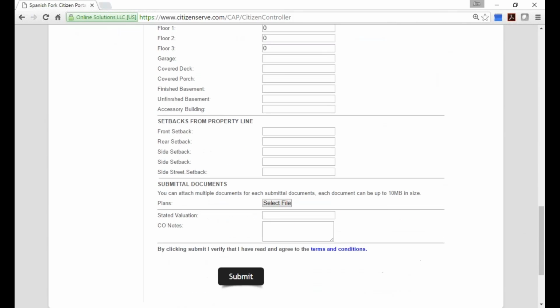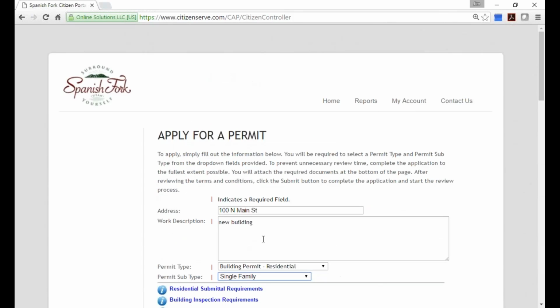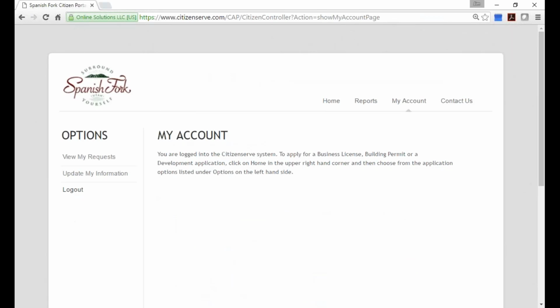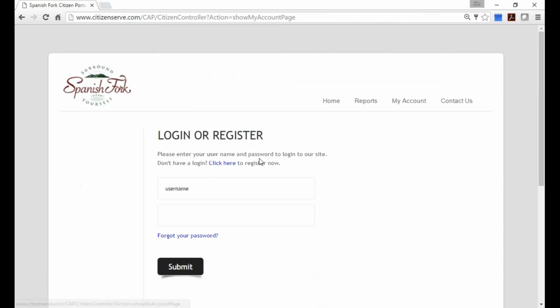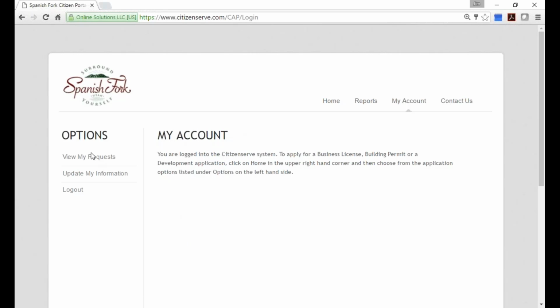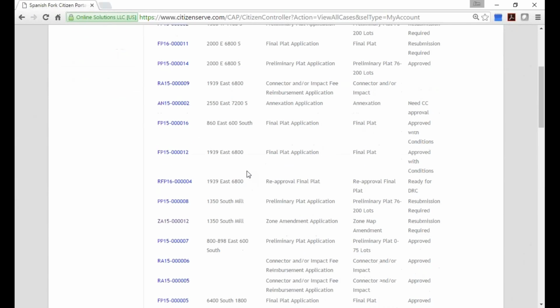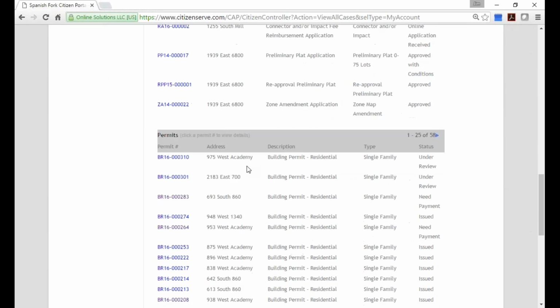So that's sort of the real world. I wanted to show you one more thing before we leave Spanish Fork here. Let's look at just another person. This is the portal, and this is a developer, and they have a lot of development applications and then some building permits down here.